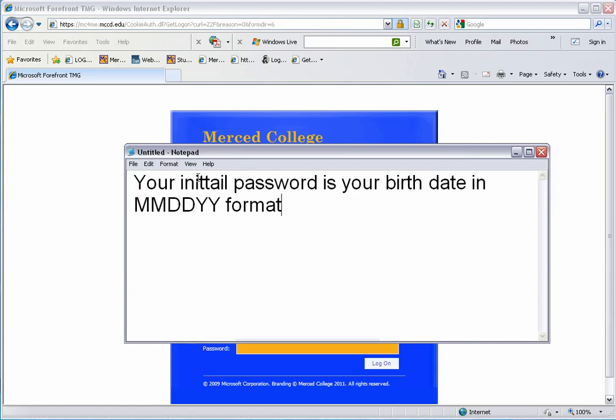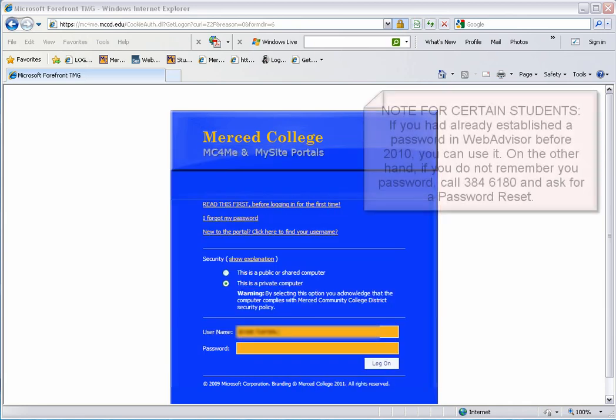So it's going to be in the format that we call MMDDYY. So 2 numbers for the month, if you were born in January, 2 numbers for the day, January the 2nd, and the last 2 numbers of the year, if you were born in 1980. It would be 010280.